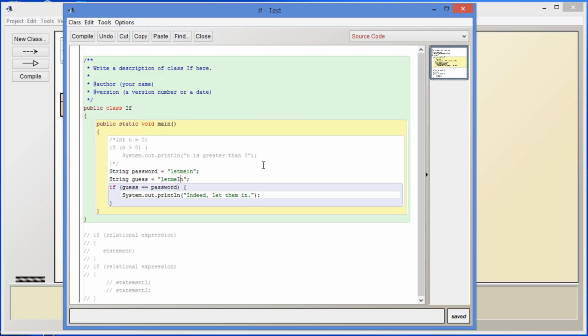So that's how the simple if works. And you'll notice it's not very useful because all we can do is branch, if you want to call it that, one way. One thing can happen if the relational expression is true. We haven't made a case for what happens if the relational expression is false. And that's going to be the topic of the next lesson, which we're going to move to right now, which is another if statement called the if-else.